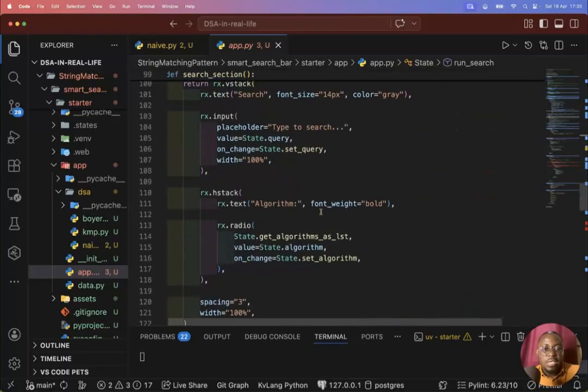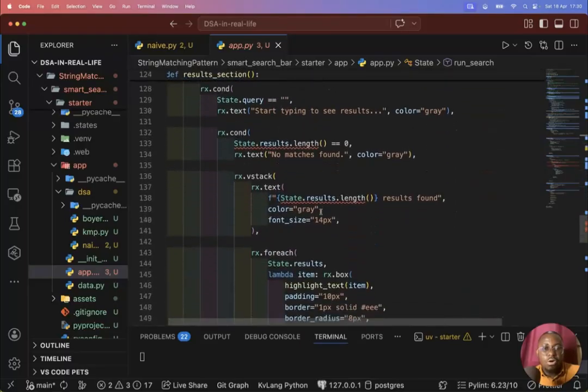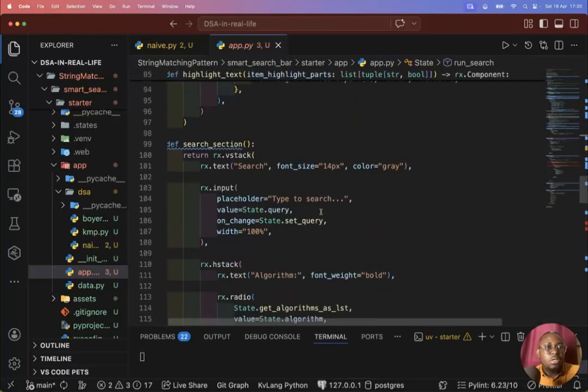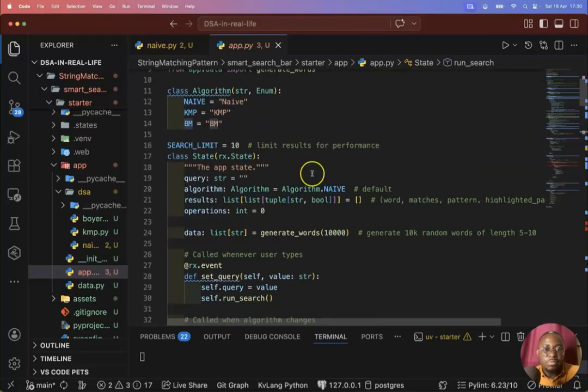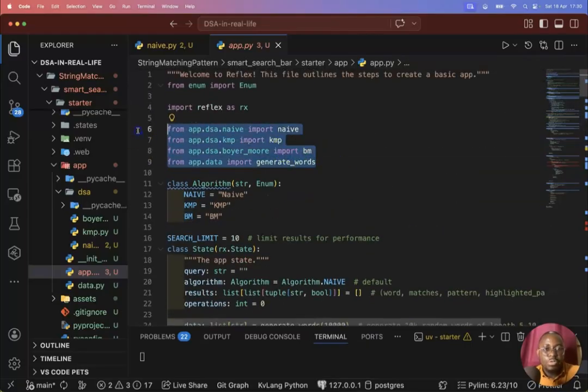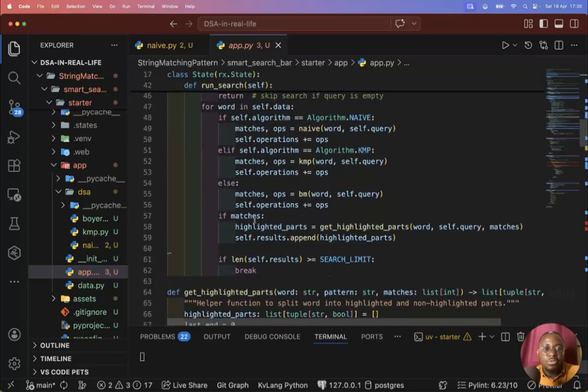Basically, that's all we have to do. We just have to make sure that we implement the naive, implement the KMP, and implement the Boyer-Moore. If we want to add more algorithms, we just import them here. Once we import them, then we add them using an if statement down here.